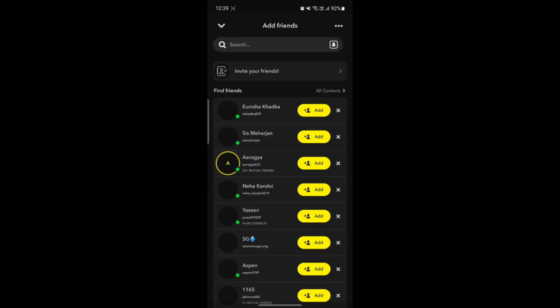First of all, open Snapchat on your device. After you do so, you can just go ahead and select the people who you want to block. So let's suppose I want to block this person over here.